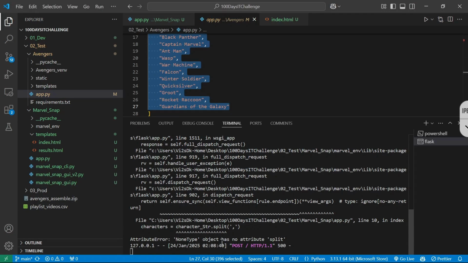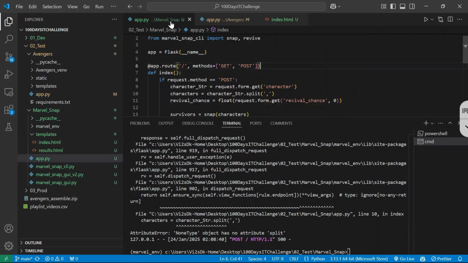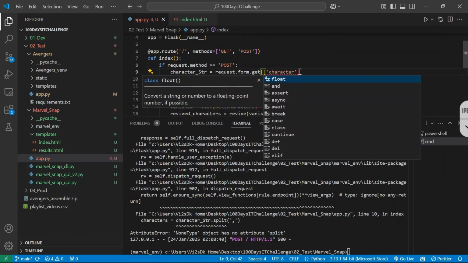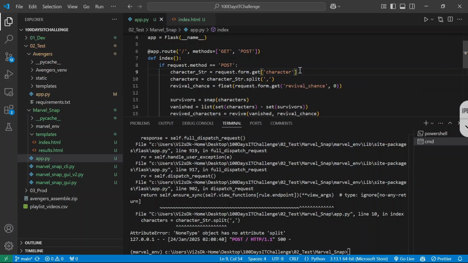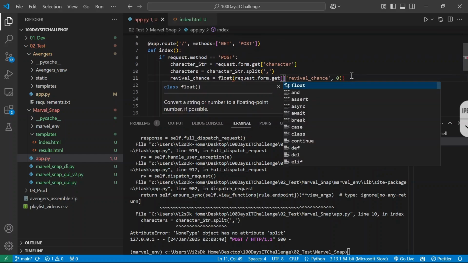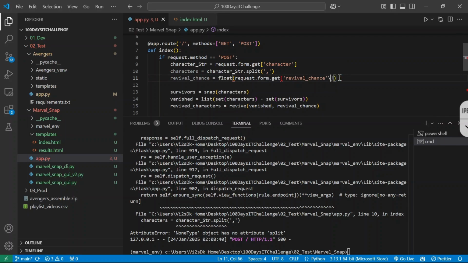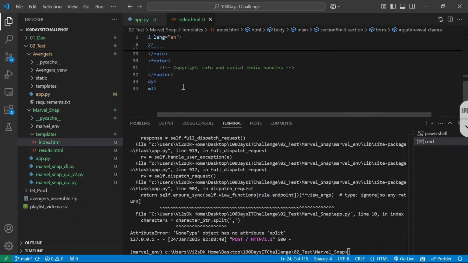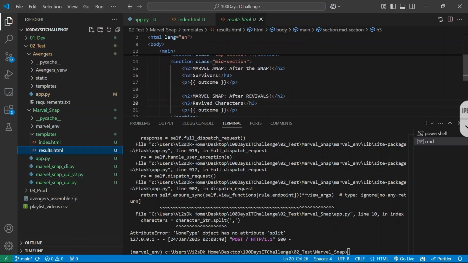So let's address the first error. It appears that the character split is not working. So let's try to debug what the issue is. Going to line 9, we see that the character is singular. It should be plural. And also we are using parentheses instead of square brackets to give the name of our input boxes. So let's make those changes.